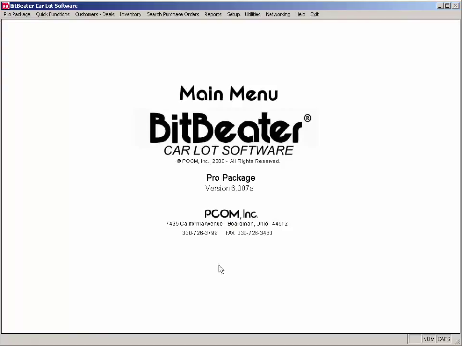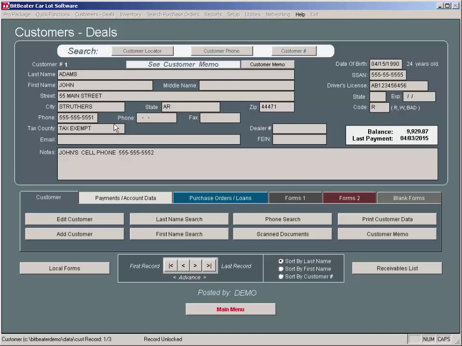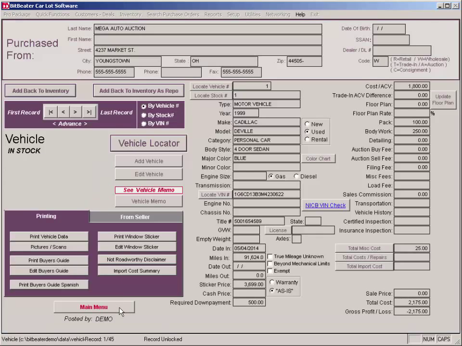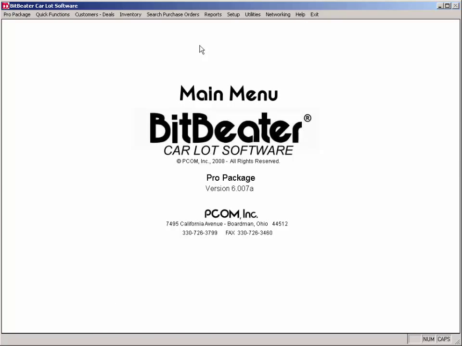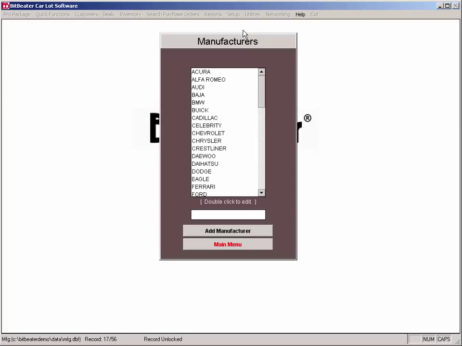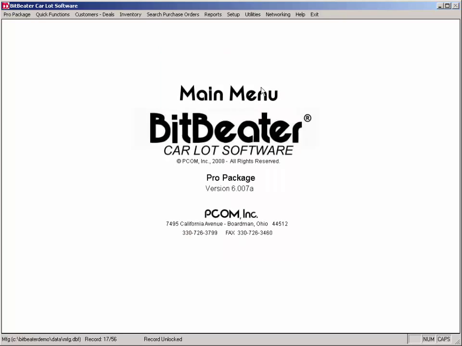You'll notice that across the top of the menu, we also have Customers and Deals with less options than in the Pro package, the Inventory screen. If we click on Setup and then click on Manufacturers, we can change the manufacturers that are listed in the drop-down boxes. You can add them, change them, delete them. Let's go back to the main menu.